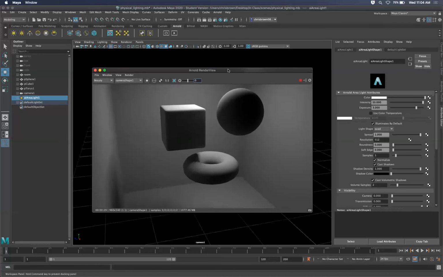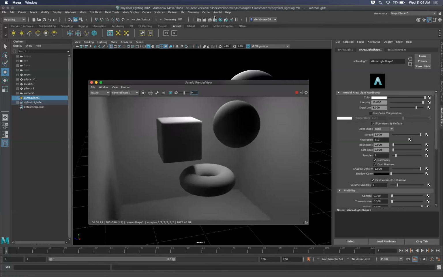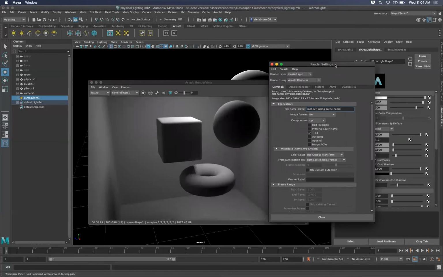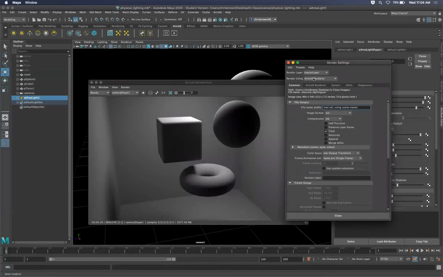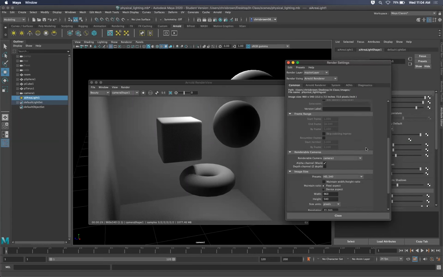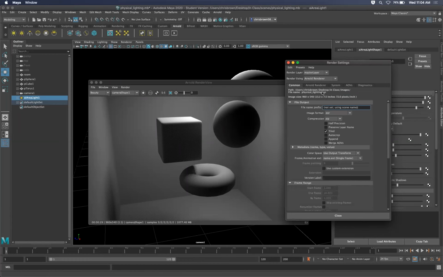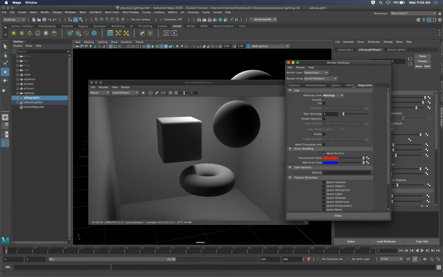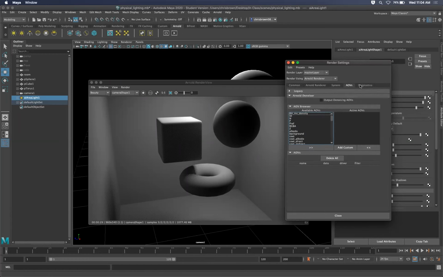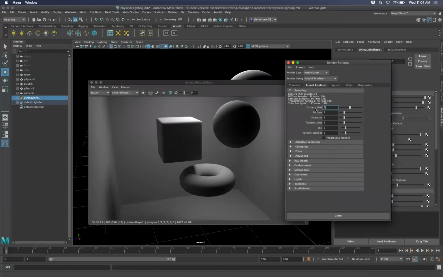One thing that's really cool is here. Let me open up the render settings. In the render settings with the Arnold renderer, the common tab is pretty much the same stuff: what's the file I want to save, where I want to save it, all that kind of stuff. But then there are these other tabs; we're not going to deal with these three in this class, but the Arnold renderer, the default sampling.